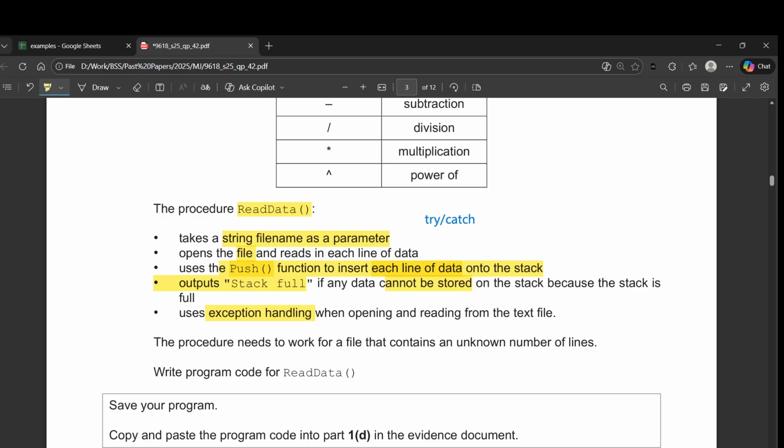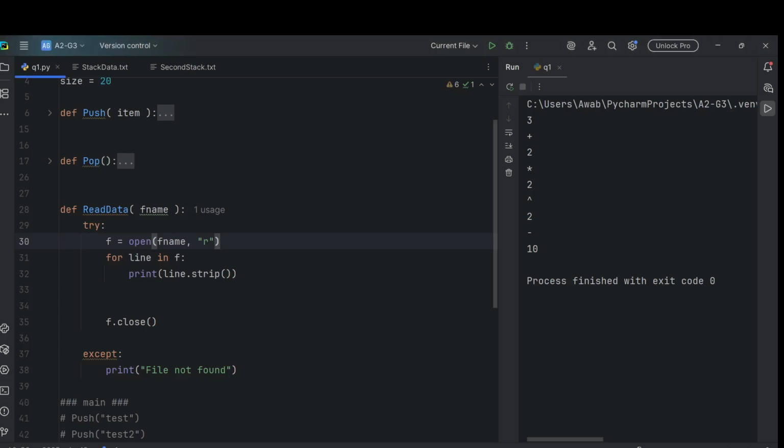Now they're saying that we have to use a push function to insert each line of data onto the stack. And we have to keep on doing this until the stack becomes full. Okay, so we have already written the push function. We just have to use that again. So let's do that. Okay, let's not print this. I'm going to comment this. We don't need to print this.